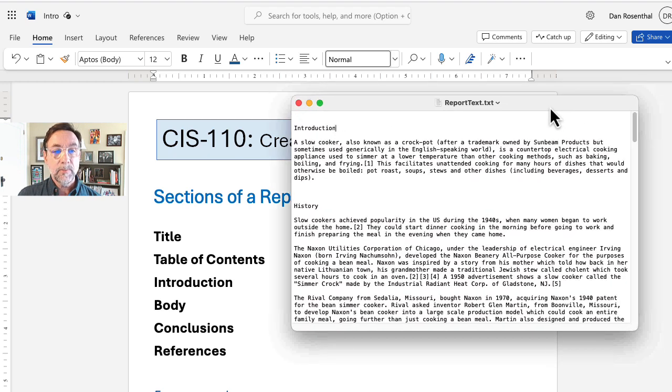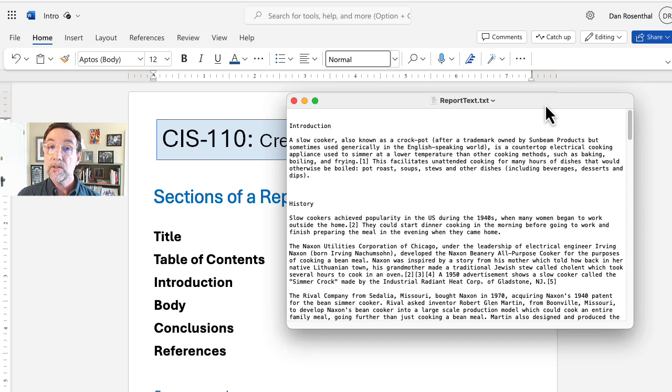This text is based on a report around slow cookers or crock pots. It seemed a useful topic for anyone to know more about, so we will create a report based on slow cookers. Now here is the text that will be provided in this assignment. As you can see, it is separated into sections. This is very important for creating a report in Word 365, which we will see.